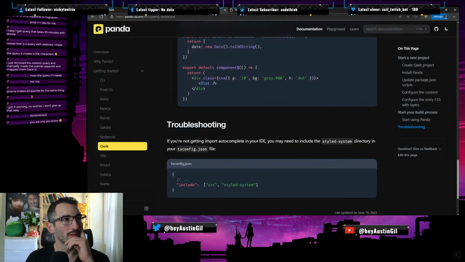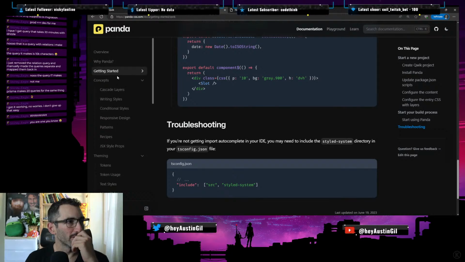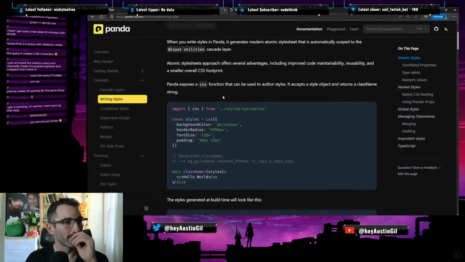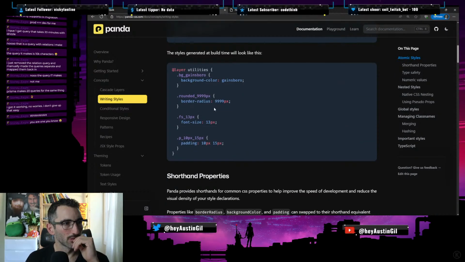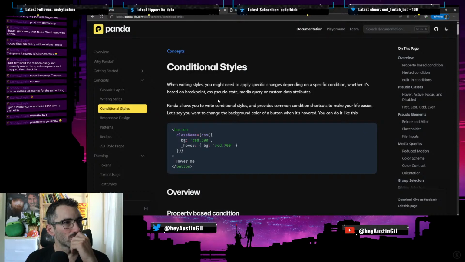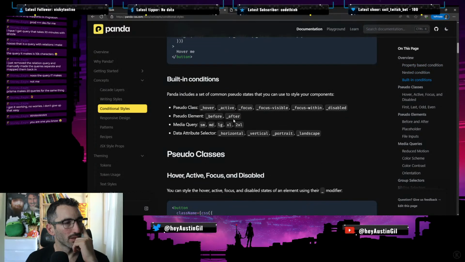What I would like to know, what am I going to dig into first? Am I going to go Quick or Panda more? Let's see. Let's learn it. Getting started, we're done with. Concepts, casting, writing styles. Yeah, you can write whatever you want. That's great. It looks good. I love that it uses layers as well. Conditional styles, interesting. So when it hovers, yeah. Nested styles, okay. I don't really want to learn that.